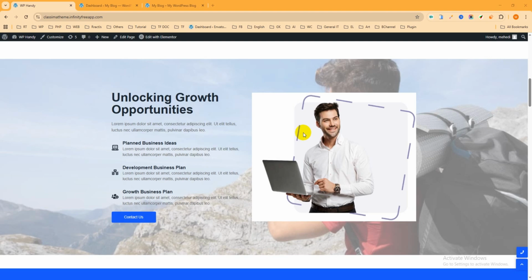In this video I'll show you how to add a post grid in WordPress with the Elementor Free plugin.